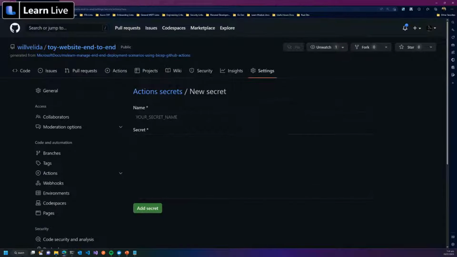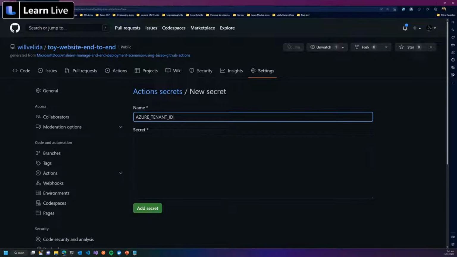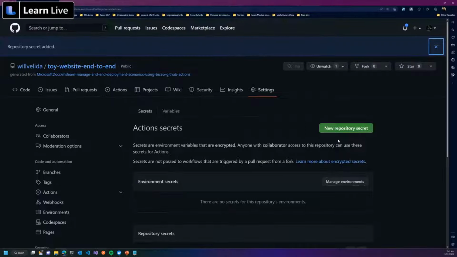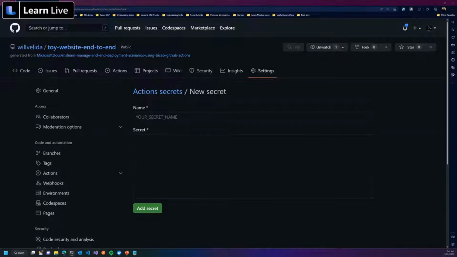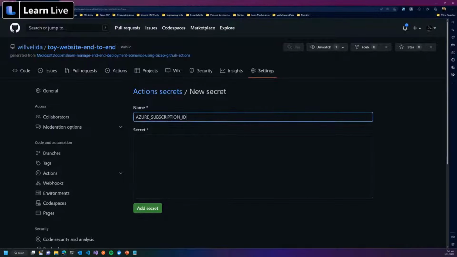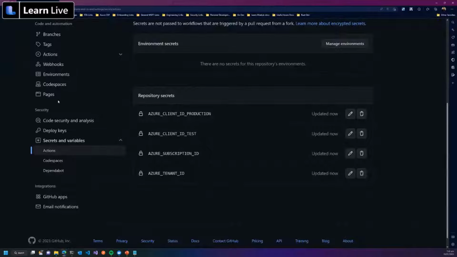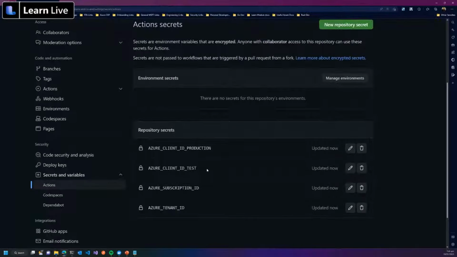And even though these are secrets, right? These aren't actually the credentials themselves, which means we get that added security from using workload identity. We're not actually putting credentials into GitHub Actions. So I've set up all of my secrets. I've got my client ID for production, I've got my client ID for my test environment, and my subscription ID and tenant ID, which will allow the workload identity to authenticate to Azure.